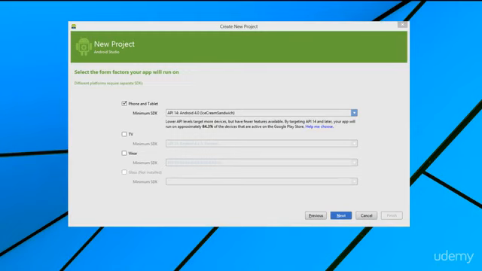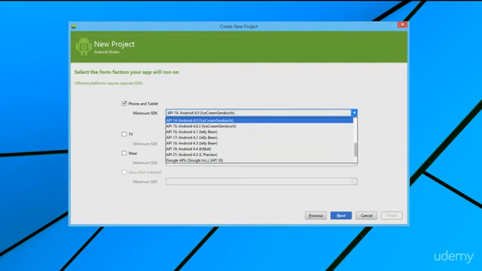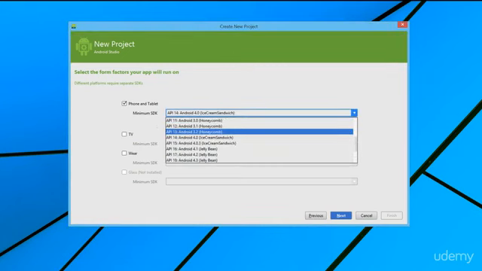In this screen, we can select what type of project we want to build: an application for phones and tablets, an application for Android TV, or an application for Android Wear, or possibly Glass. For this example, we will be building an application for Android phones and tablets. Next to the selection for that type, we can also see the minimum SDK for this application. This means the minimum version of Android the device can be running in order to be able to run our application.